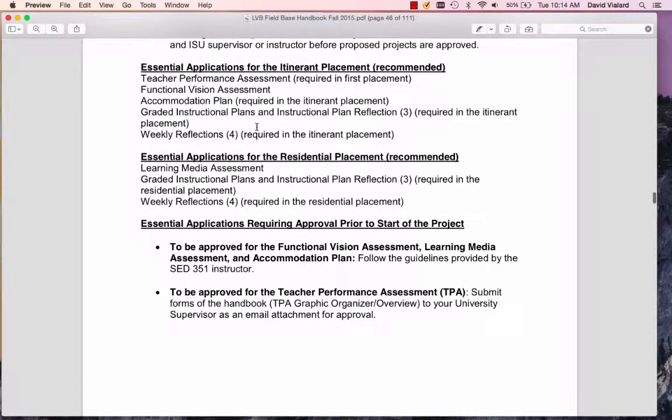So during their placements, they need to do an EdTPA, the Teacher Performance Assessment, which will be required in their first placement. Some of them are residential, some of them are itinerant. We're having them complete it during that first placement. They do need to do a functional vision assessment, an accommodation plan, graded instructional plans, and instructional plan reflections, of which there are 3 required in the itinerant and, of course, in the residential placement.